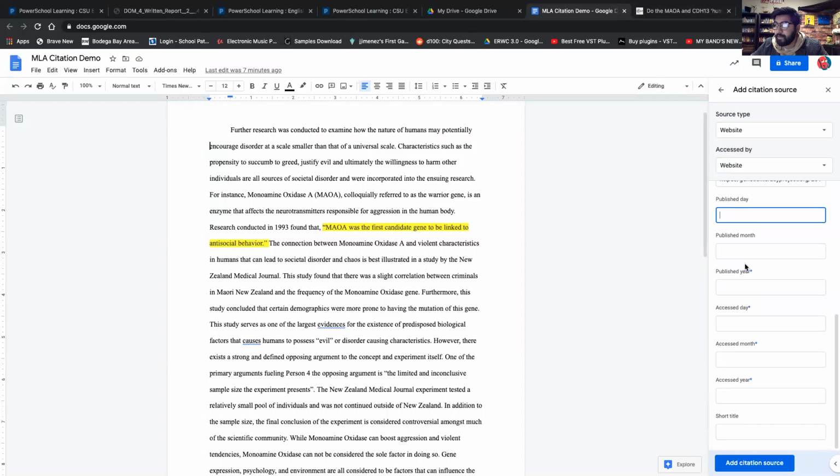Then we're going to need some details about dates and times and things like that. So published day, published month, published year. Notice the asterisk next to this one. You don't need the other two specifically. If they're there, put them. If they're available, list them. If they're not there, you only need the year. Okay, so a good article will tell you when it came out, when it was written, when it was published, that kind of stuff.